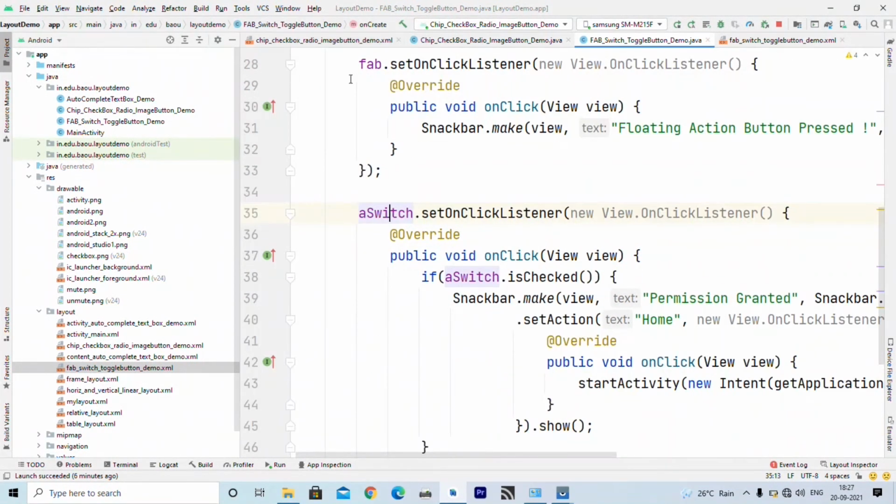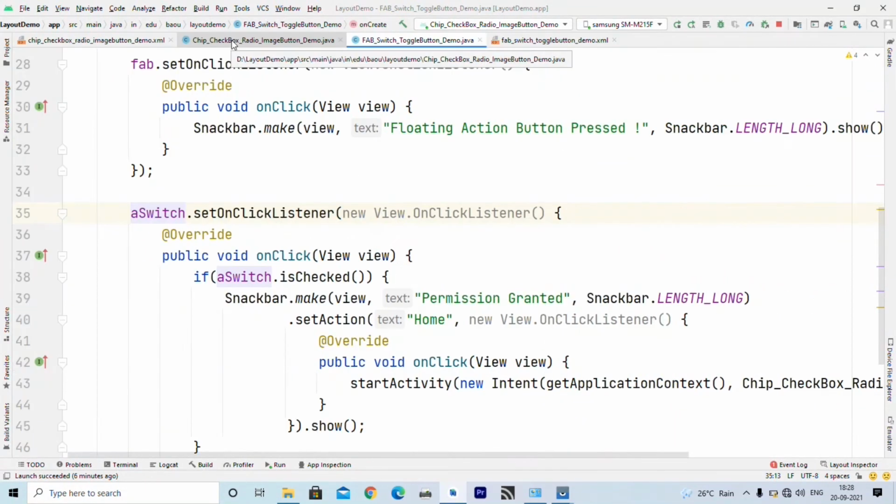So what will happen when the user clicks on the floating action button? It just displays a snack bar that floating action button is pressed, right. So this is the result. Normally we can associate some action with a snack bar also. So this switch displays use permission and whether it is on or off. Here I write inside on click, if switch is checked, I want to display a snack bar that permission is granted, because now the switch is in the on position.